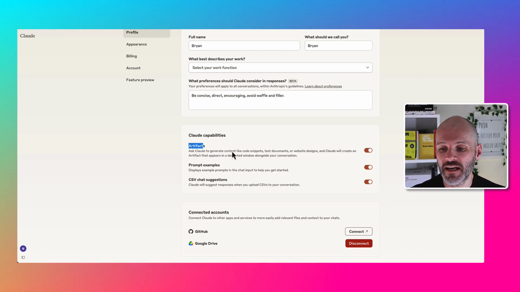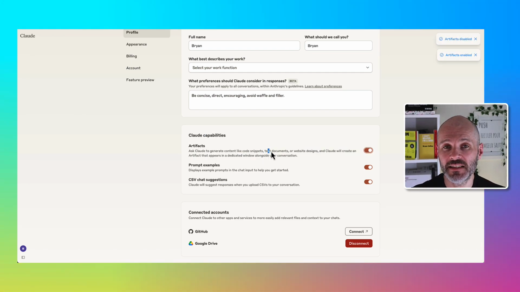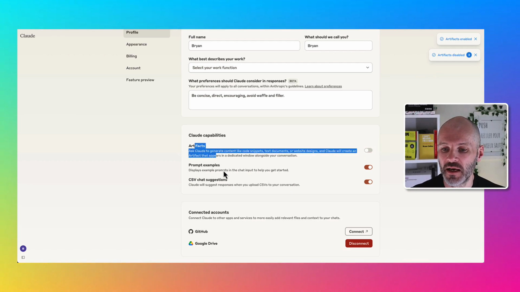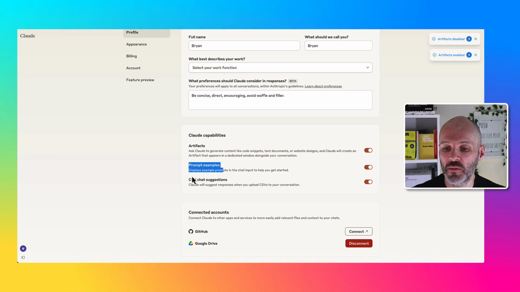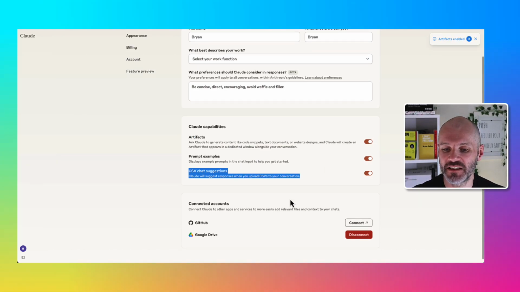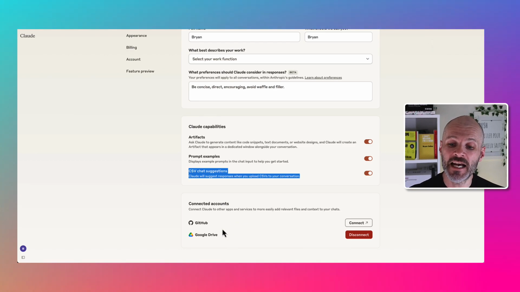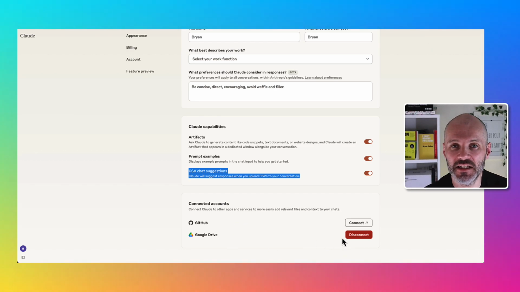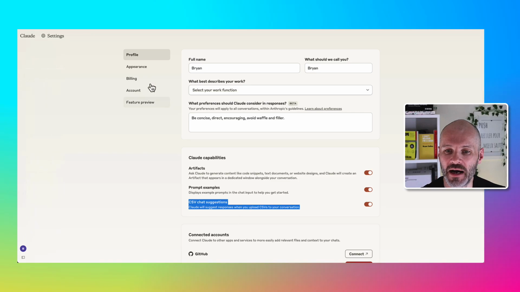You can also change the capabilities Claude has. So Claude artifacts are ideal if you want to share text documents or website designs online, and I'll show you some examples in a moment. You may want to turn this on if it's turned off. You can also ask it to include prompt examples and CSV chat suggestions. If you have a lot of content in Google Drive, I would recommend connecting it to your Google Drive because it will simplify uploading documents into Claude. And if you're going to use this for coding, which I won't cover too much in this video, you can connect it to GitHub as well.